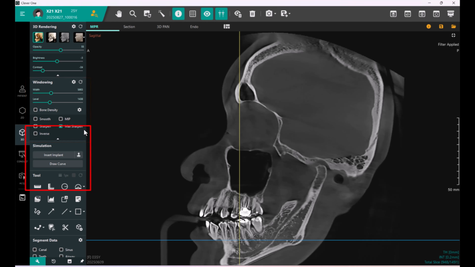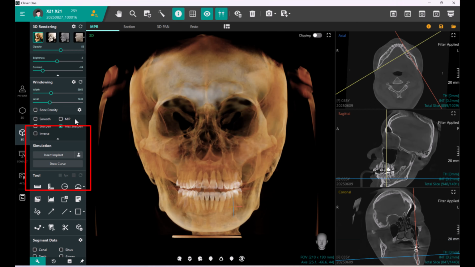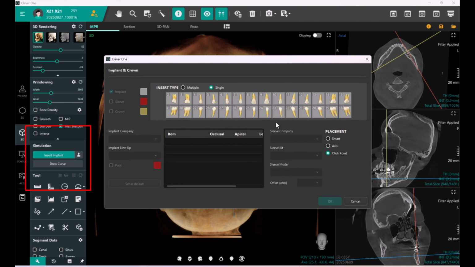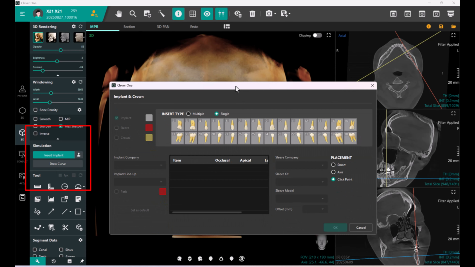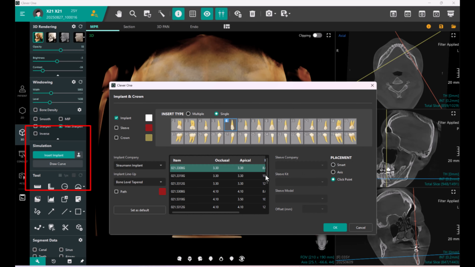Under the Simulation section is where we can insert an implant and also draw a curve. To put in an implant, for example using the AI features, click on Insert Implant. Choose your tooth number and implant type, and ensure the Smart Placement is selected, and click OK.